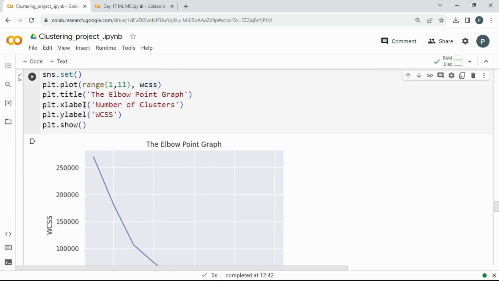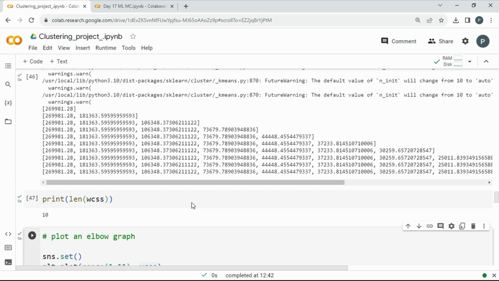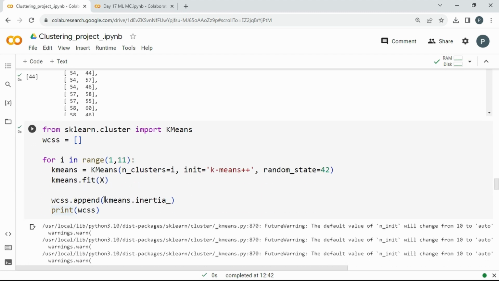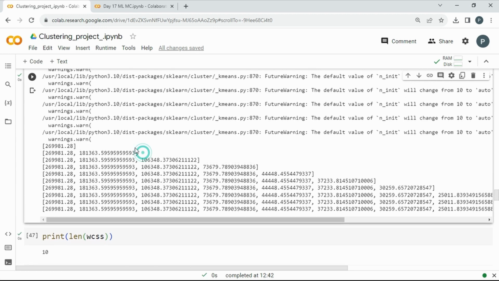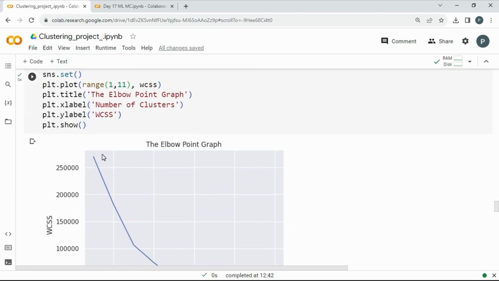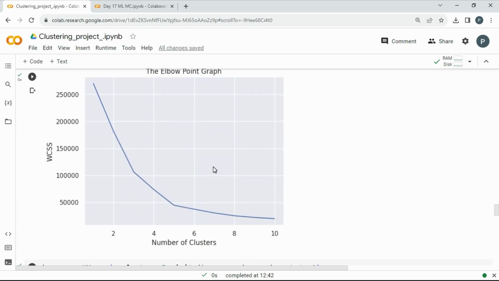You know guys, you know how to pass these, etc. We are just getting it from our inertia from k-means. Once we fit it, that will give me the WCSS value, and I am appending it to a list, and every time I am printing it so that you can see next time one value gets added, right? And these are the final values. And if I plot it, I need to find an elbow point here.